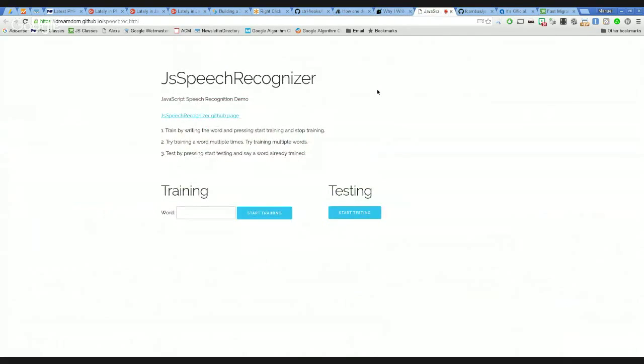Then we have an interesting speech recognition library that is interesting because it doesn't rely on any speech recognition APIs. It just can be trained to recognize words and others, maybe sentences.